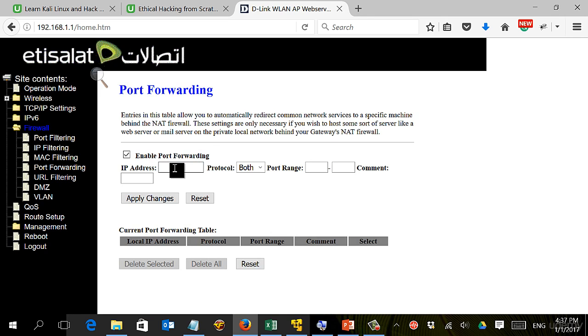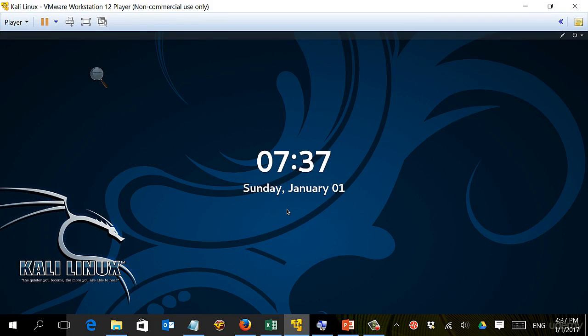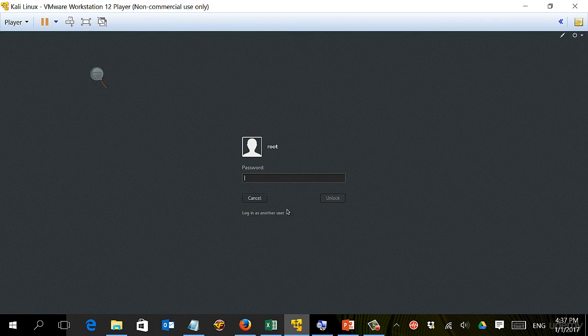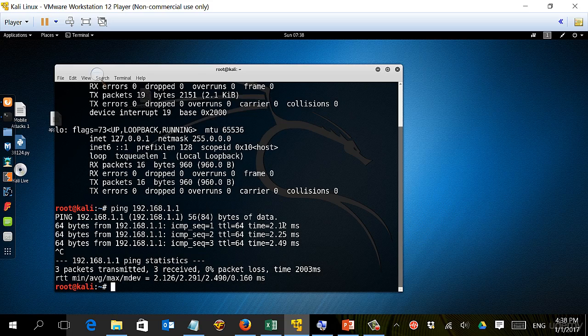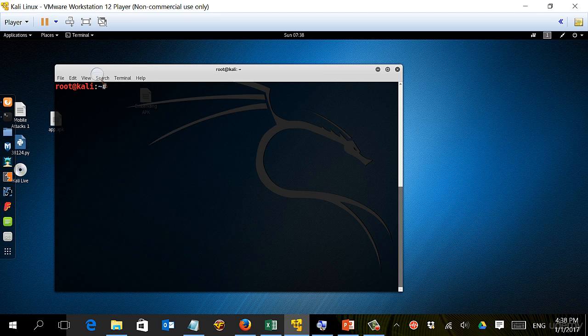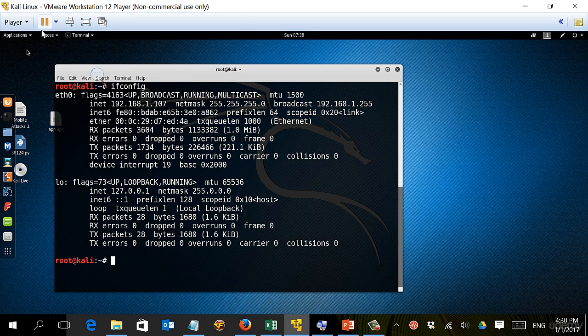And here I have to specify the IP and the port. Since I will accept the traffic on my Linux machine, let me see the IP of my Kali Linux. Let me clear the screen and type ifconfig. And as you can see, the IP is 192.168.1.107.